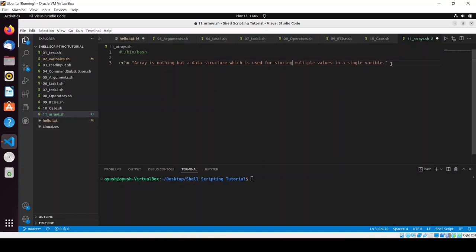Let me tell you one use case. Suppose you have to store multiple names. Suppose you have to store 10 names. So how will you create it? If you don't know about array, you will just do like this: name1 equal to Ayush, name2 equal to another name like Ankit, name3 equal to Ayushi, name4 equal to Avinash, like this. Okay, so this is not a good practice of storing names in different variables. So that's why array came into role for storing multiple values in a single variable.